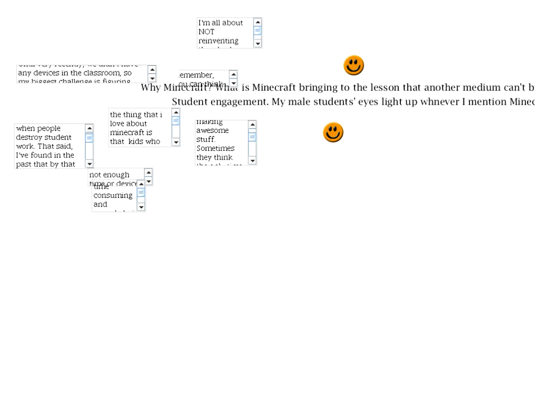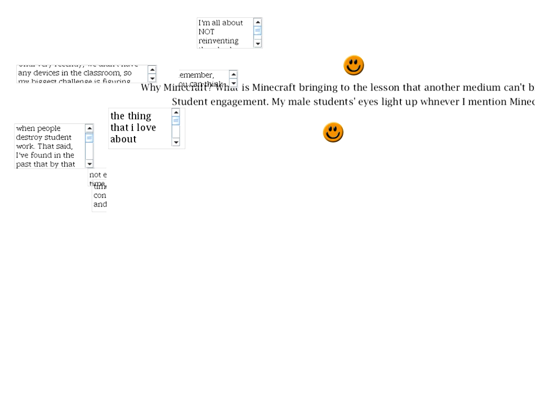There's lots of people with really awesome ideas on the screen here. Everything from, how do I use technology when I don't have enough devices in the classroom, to, why do I choose to use Minecraft when there's lots of other programs out there? Why is this thing the best one to use? I'll just respond to that one quickly.